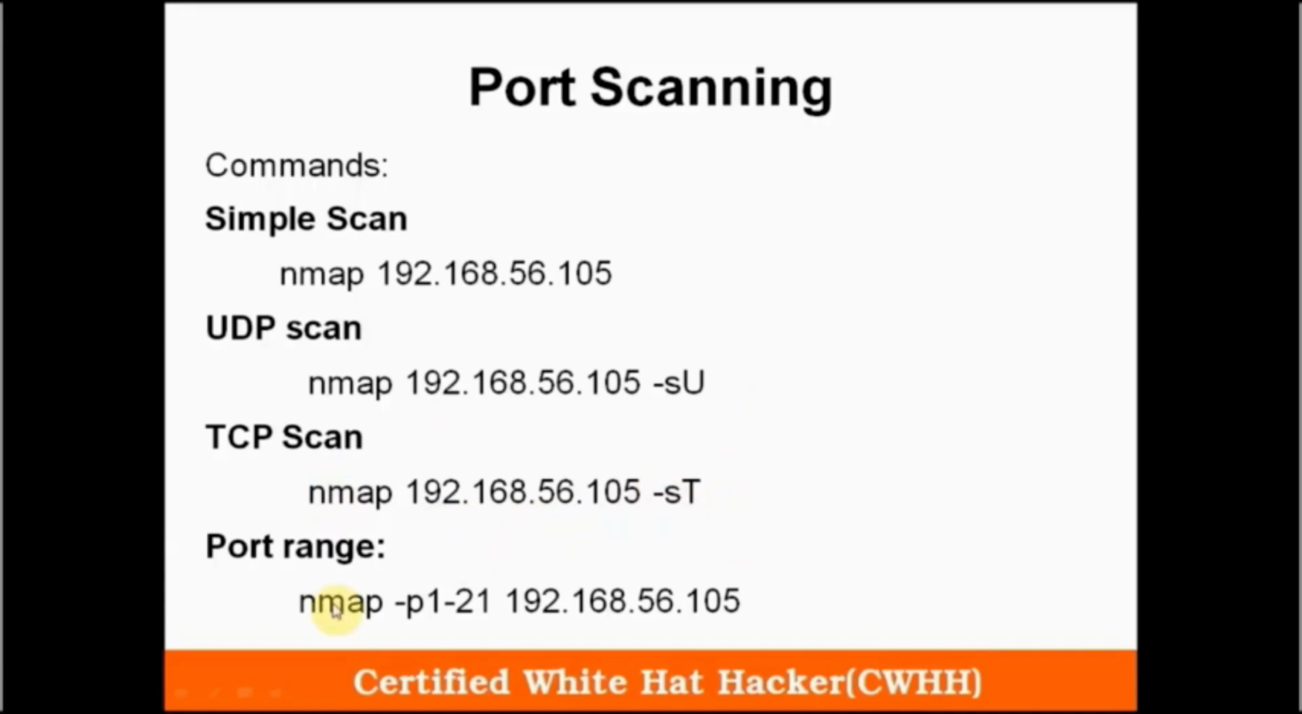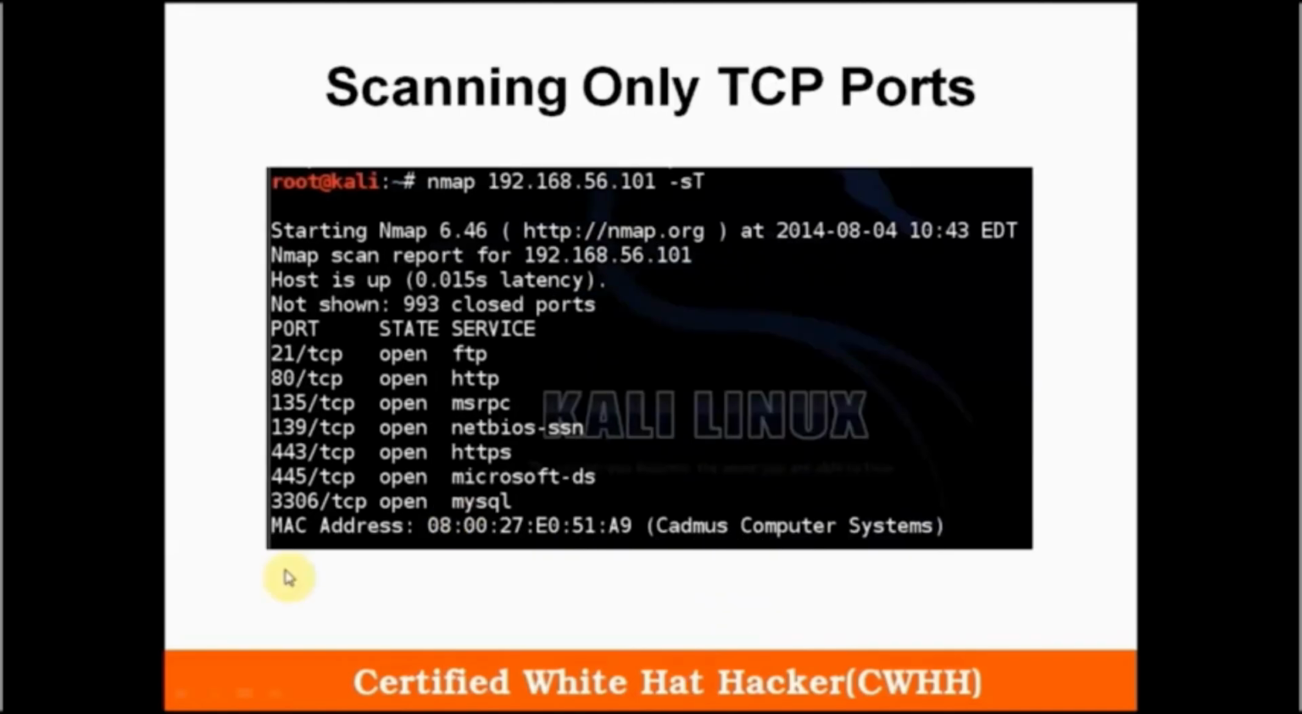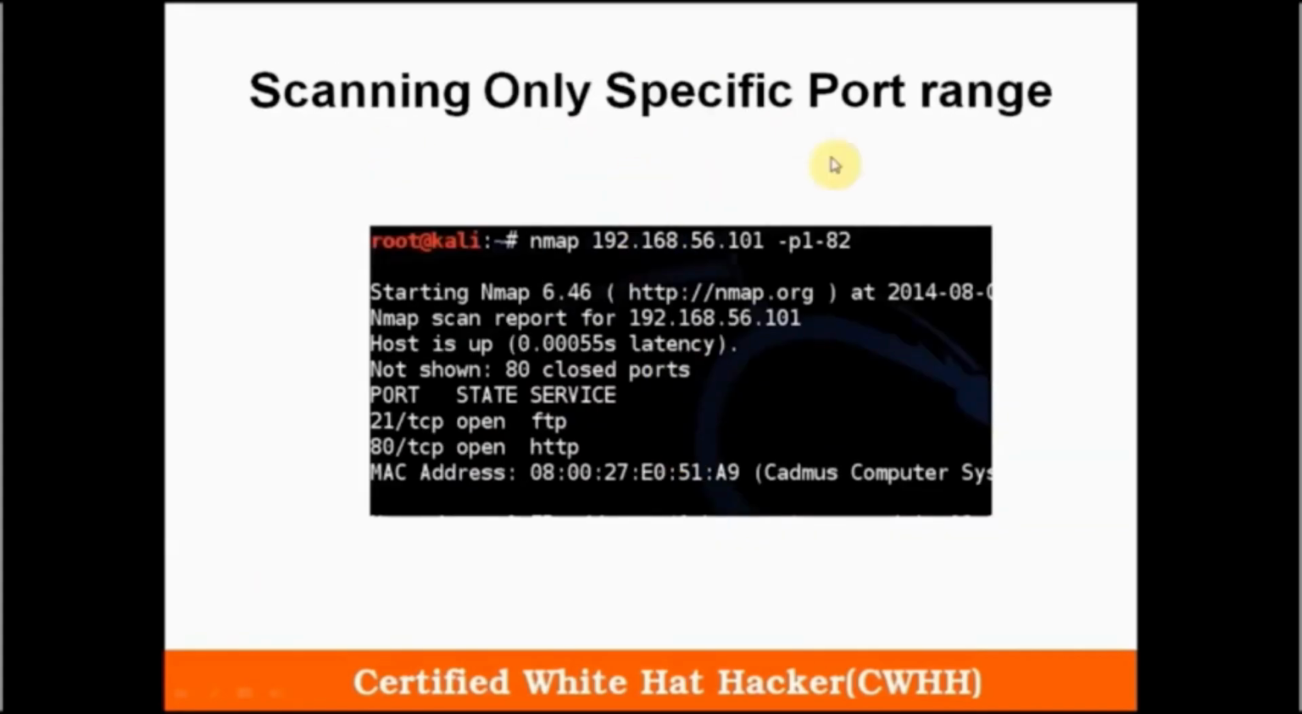And if you want only a certain port range to be scanned, then you give nmap space -p the starting port and hyphen the ending port. So from 1 to 21, this is the command. So I give nmap, that command, and then the IP address. So you can see the result of a port scan over here, and you can see the result for a TCP only port scan, and only for a specific port range. You can see it's scanned only between 1 and 82. So from the last one, you can see there are lots of results, but for this, there's only the results between 1 and 82.